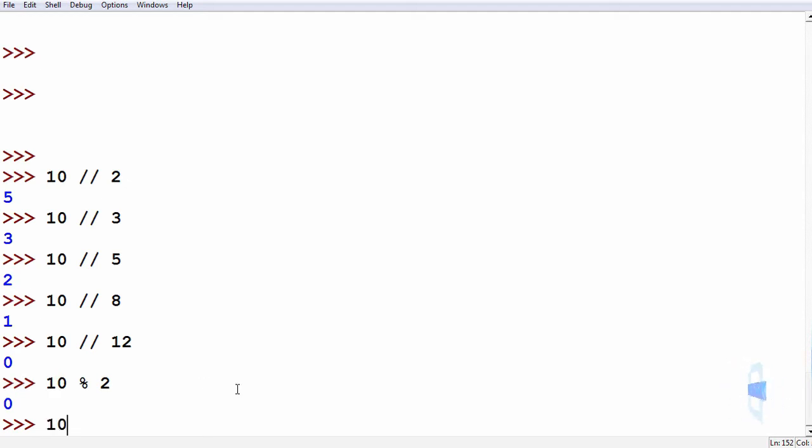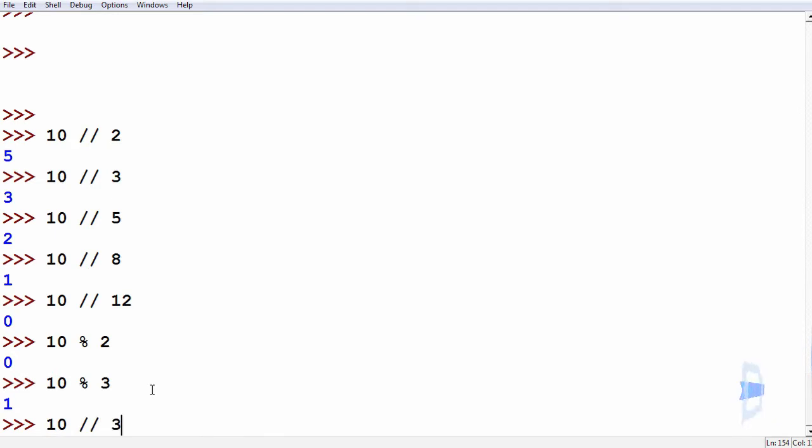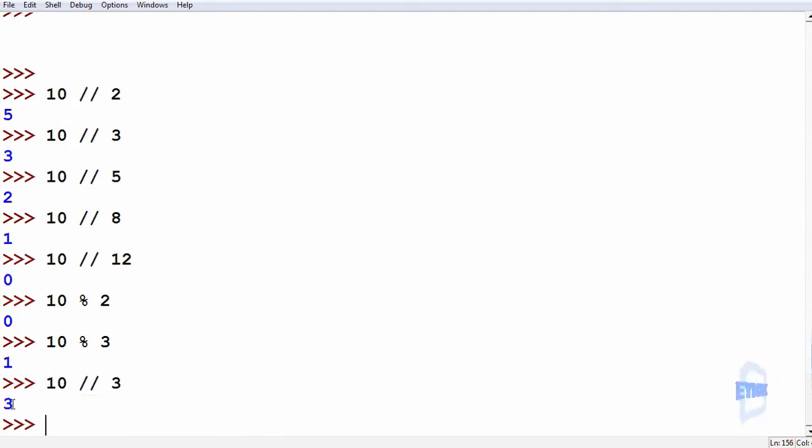If we've got the example of 10 modulo 3, you can see we get 1. Now we had a look at 10 floor 3 again. We can see that it brings back 3. Now 3 goes into 10 3 times, which gives us 9. The remainder will be 1. So in this case, when we use the modulo function, we can think of it as returning the remainder from the amount of times 3 goes into 10.